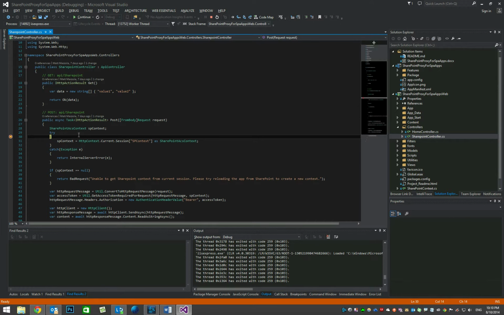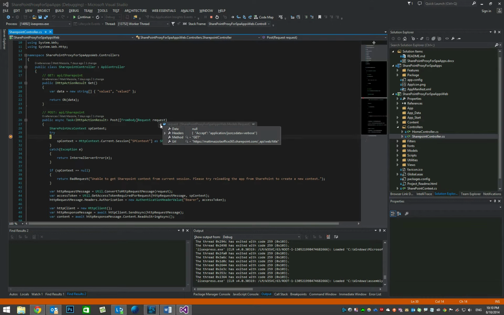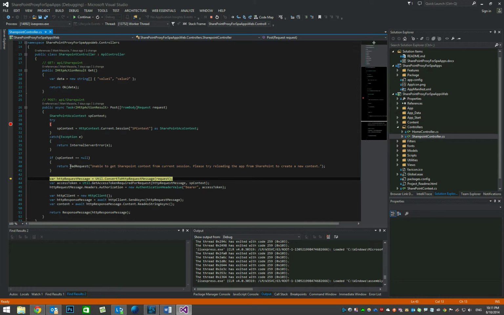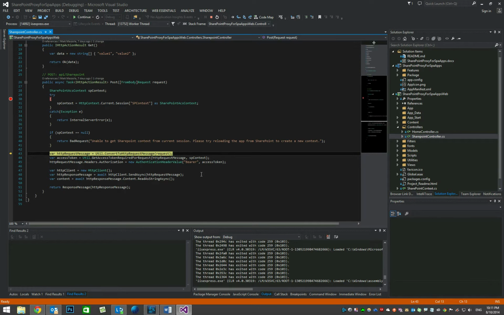So now we're inside SharePoint, and you see we have our request. It's automatically deserialized by the Web API, and now we're going to go get the SP context from the session, and if all goes well, it wasn't null, so we got it. We basically have to convert our request parameter from the body into an actual C# request so that we can actually send it to SharePoint.